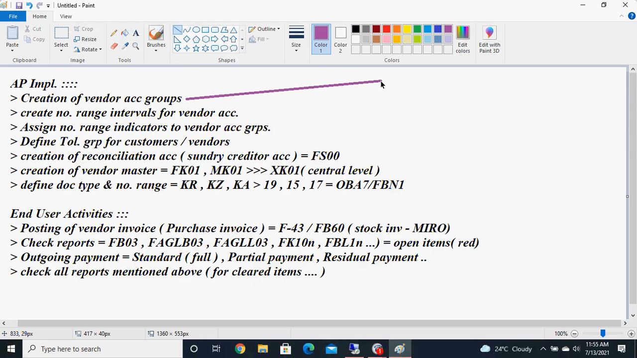The first is vendor group. Any idea about this? What exactly the vendor group means here? Any idea? First we'll go for a functional discussion, then we'll talk about technical discussion, then we'll go for how to implement that with the help of code in SAP.